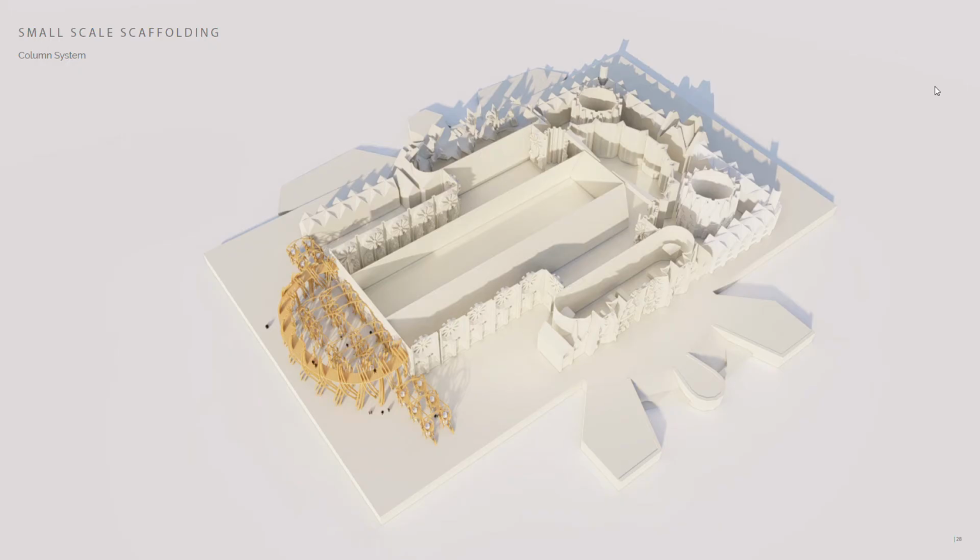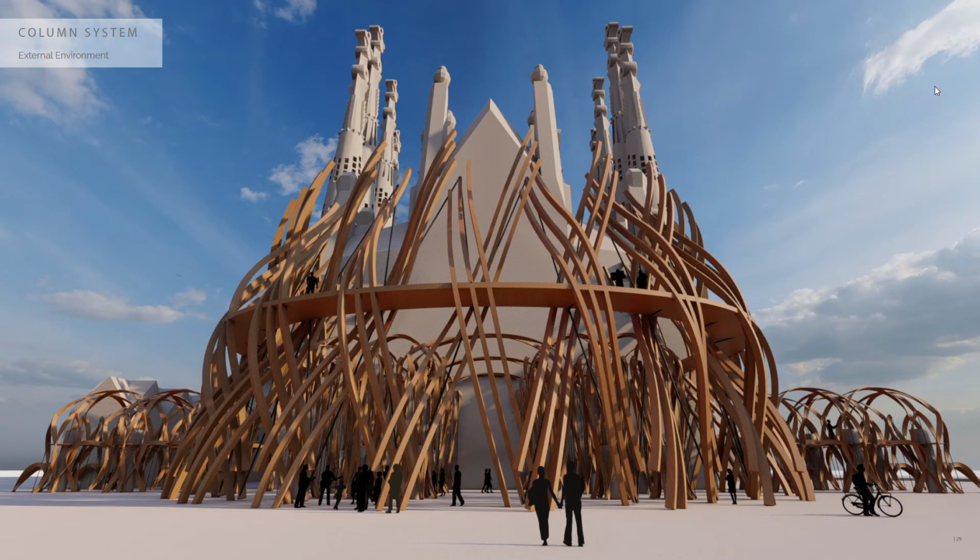The small-scale scaffolding facilitates the ground-level construction. It's a column system that provides support for the construction of the basilica columns. It uses the shoring scaffolding method. The system is an expressive depiction of the future glory facade. Visitors can experience the space before and during construction.